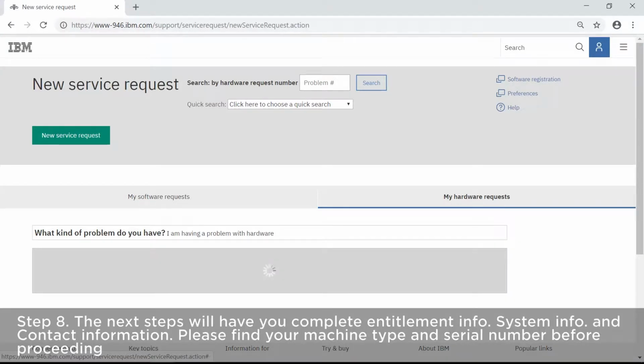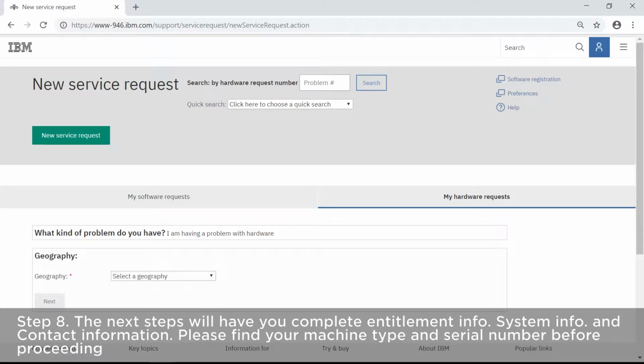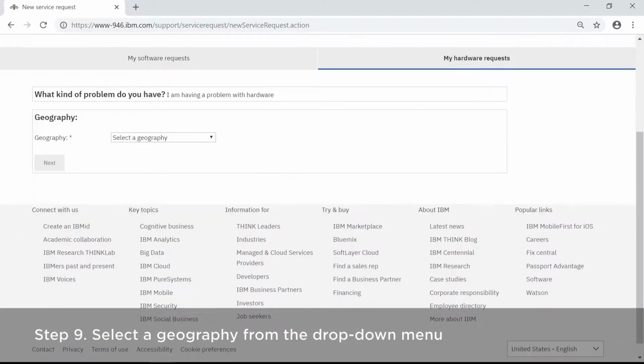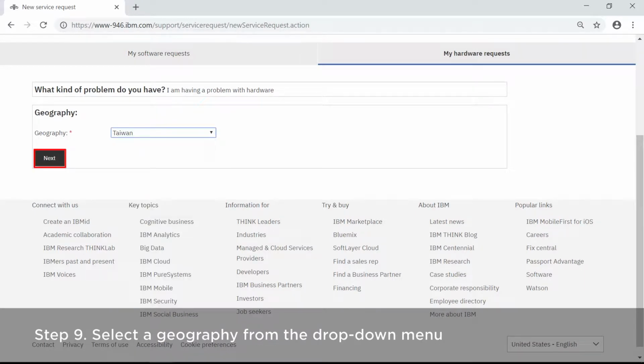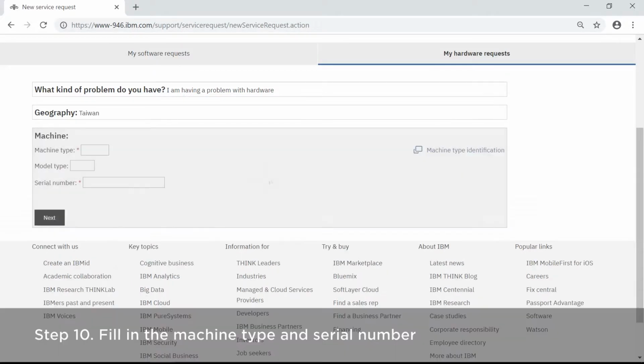The next steps will have you complete entitlement information, system information, and contact information. Please find your machine type and serial number before proceeding. Select a geography from the drop-down menu. Click Next. Fill in the machine type and serial number columns and click the Next button.